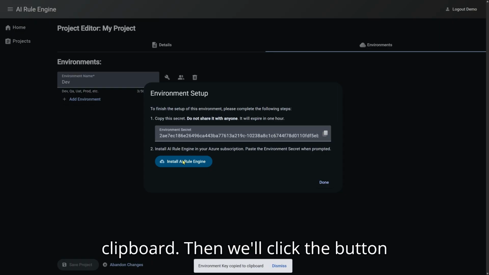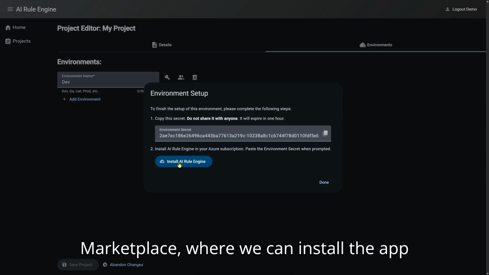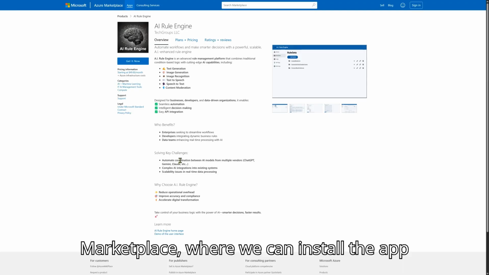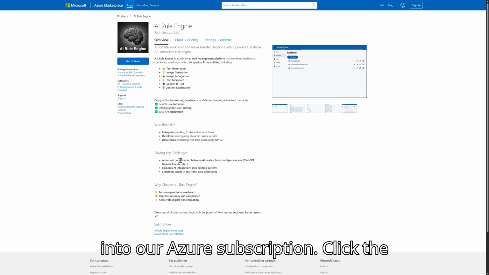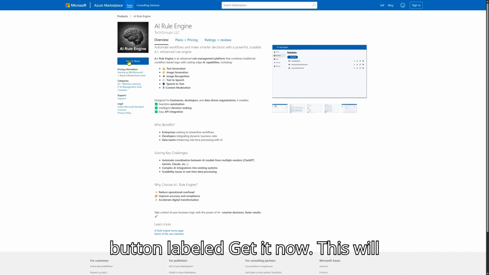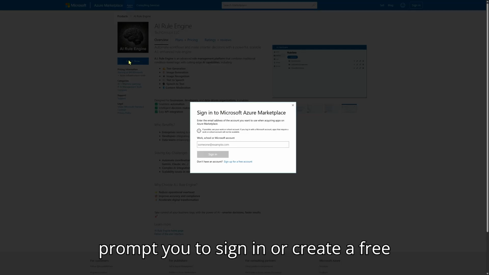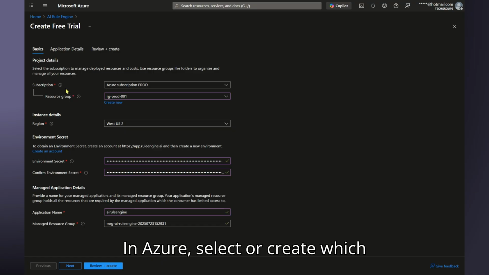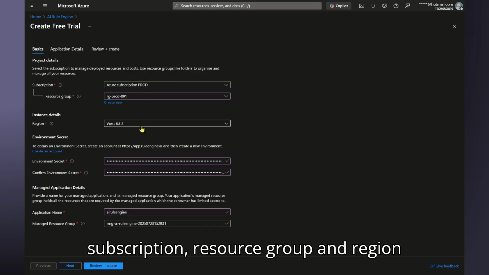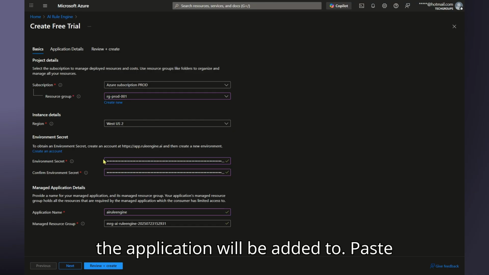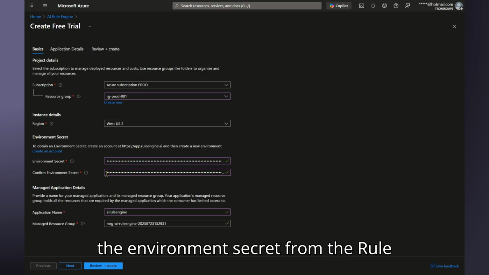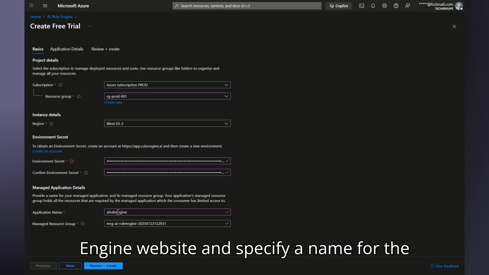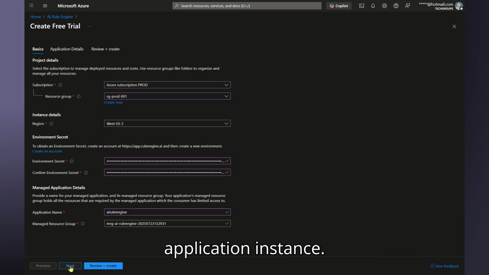Then we'll click the button below to be taken to the Azure Marketplace, where we can install the app into our Azure subscription. Click the button labeled Get It Now. This will prompt you to sign in or create a free account. In Azure, select or create which subscription, resource group, and region the application will be added to. Paste the environment secret from the Rule Engine website and specify a name for the application instance.